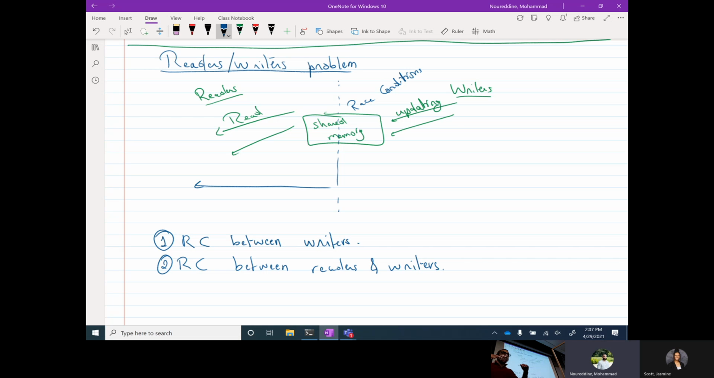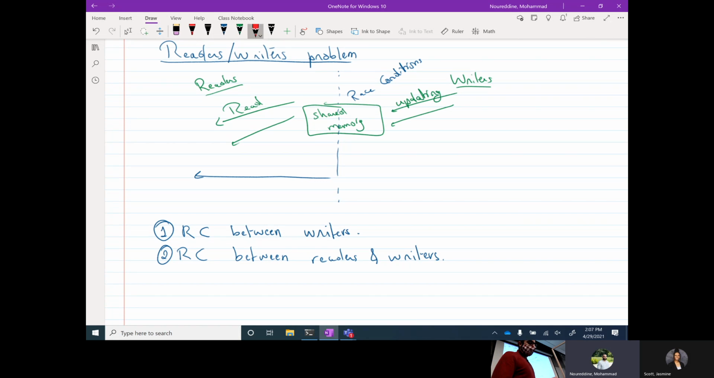So if I'm trying to write somewhere, there shouldn't be anyone trying to read from that same spot at that same time. Okay, so we said our first solution was basically just to lock this whole thing up.